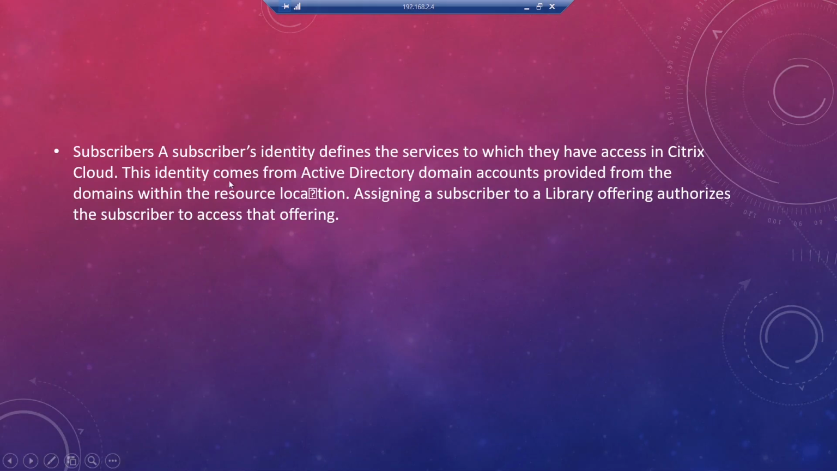Subscribers. A subscriber's identity defines the services to which they have access in Citrix Cloud. This identity comes from Active Directory domain accounts provided from the domains within the resource location. Assigning a subscriber to a library offering authorizes the subscriber to access that offering. So all these subscribers come from your resource location domain controllers. Once these subscribers are given access to applications or desktops, they will get that offering. Basically, they can access those offerings, applications or desktops. Okay, let's go to the next slide.